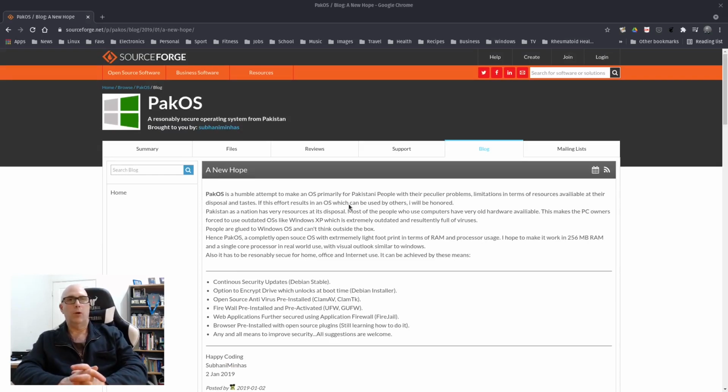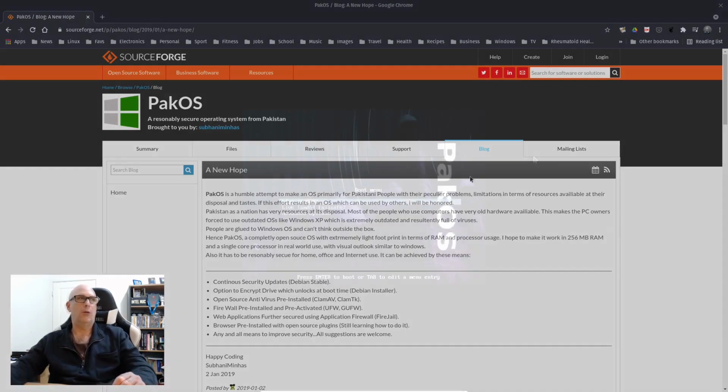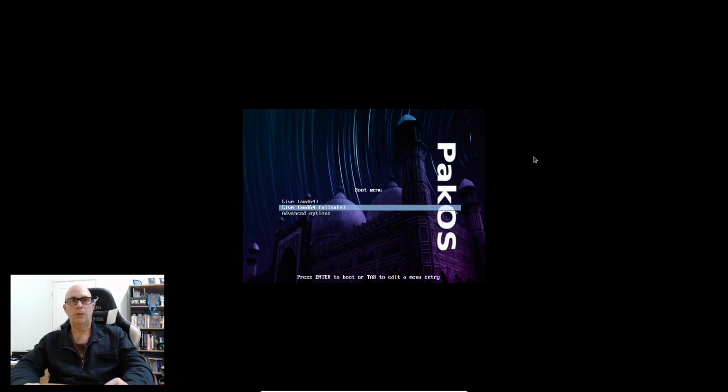He wants to help the Pakistani community out and get them onto an OS that's a lot more secure than using outdated software like Windows XP. So good on him for that. We'll keep a few of these things in mind and take some of them into consideration when looking at the desktop itself. So we're going to boot the OS in VirtualBox to start with, check it out and install it.